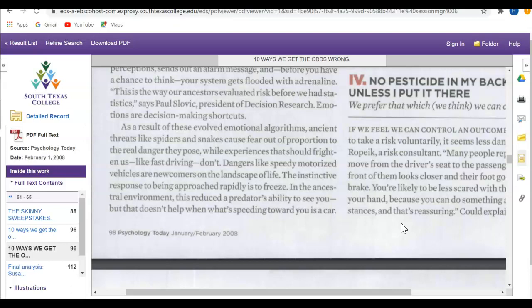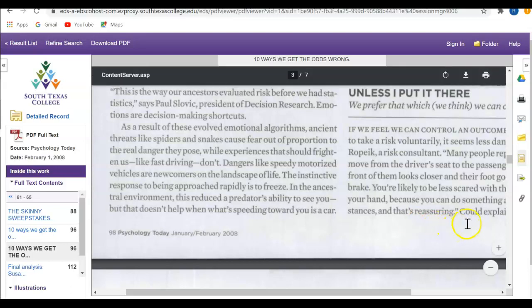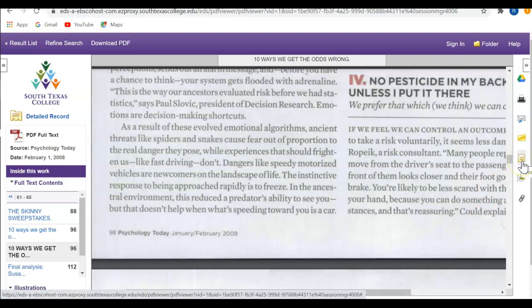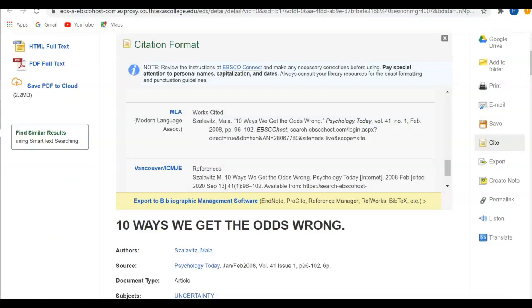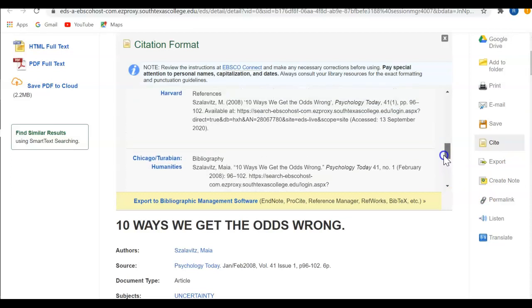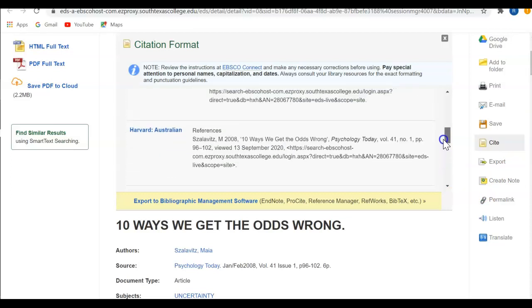But the great news about that is that the work is already done for us. If you look over here on the right hand side at this little icon, it looks like a little yellow piece of paper, and if I hover my mouse over it, it says Cite. If I click on that, this is the neatest thing: it comes up with all of the ways that this could be cited in some of the most common citation styles.